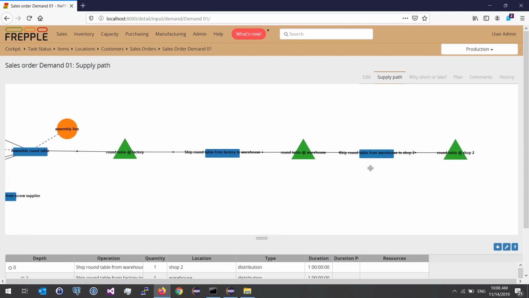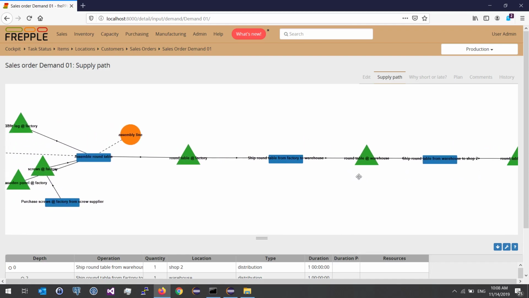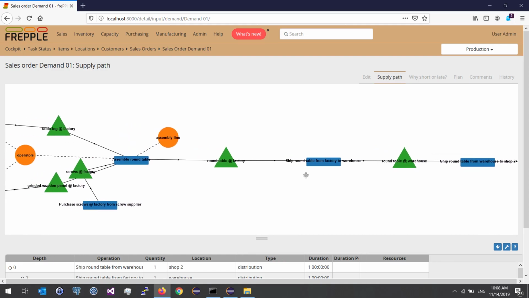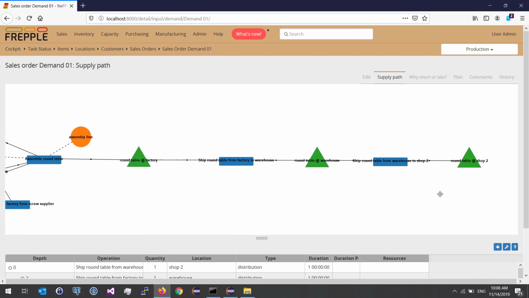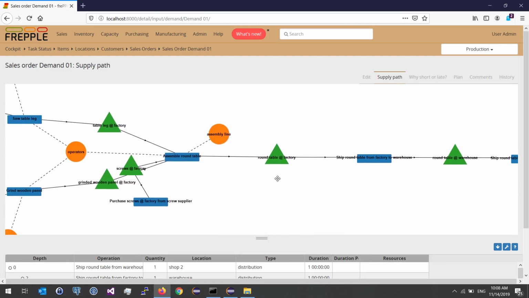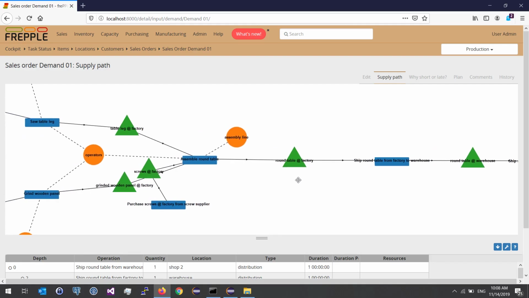It's a shipping operation. Anything that is a green triangle is some SKU, some buffer, some item at location. And the blue rectangle is an operation. So here I have a shipping operation. Then from the warehouse, it's actually also shipped coming from the factory. So I have two shipping operations, one after the other, from factory to warehouse and from warehouse to shop 2. And now how do I make my round table at factory?